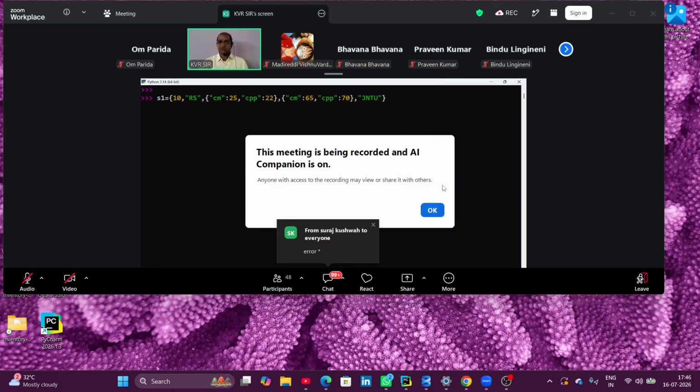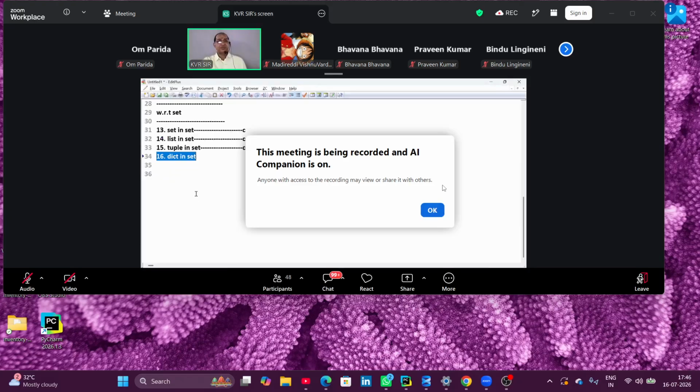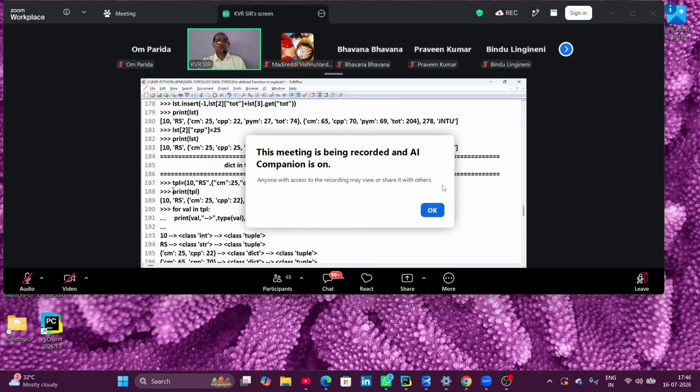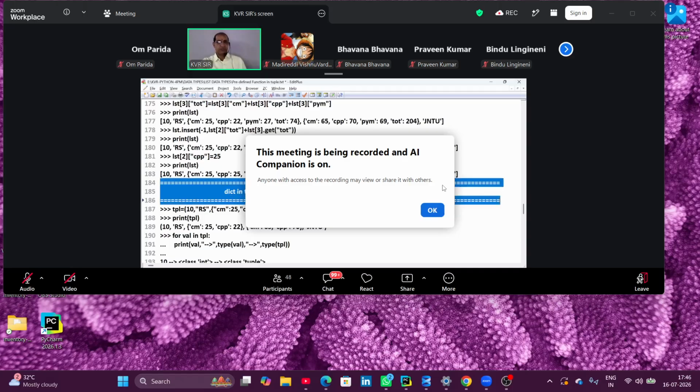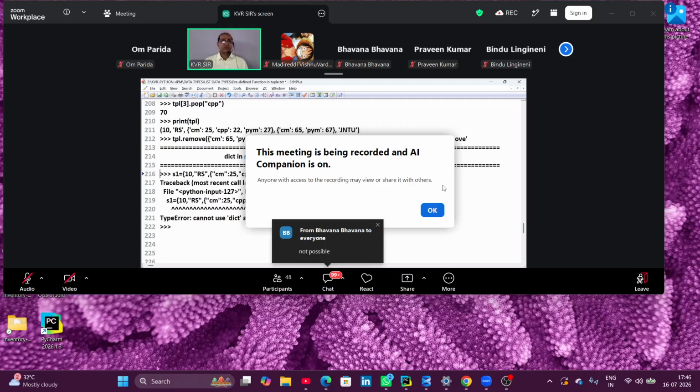Still, it will take some time to understand, but I'm trying to make you understand. Is it clear? So this will give you what? Type error. You cannot use a dict as a set element because sets do not provide indices to access the inner dictionaries. That's why this error will be coming. So writing a dict inside a set is not possible. I hope, students, you are understanding. Dict in set, possible or not possible? Not possible. That itself will give you not possible.